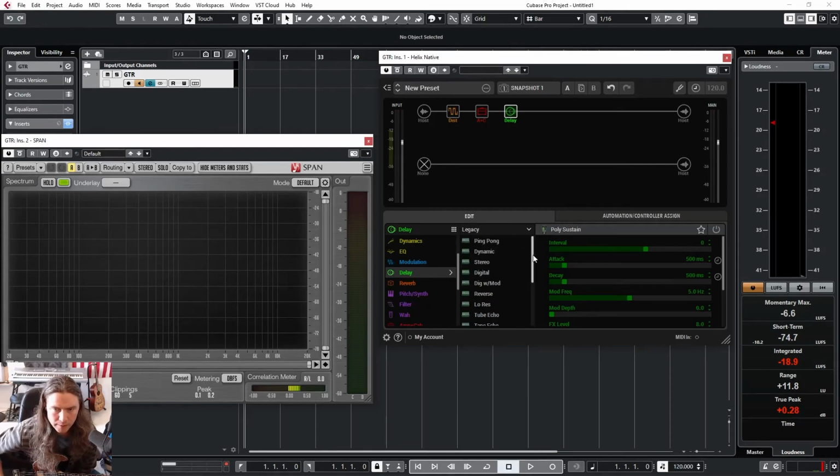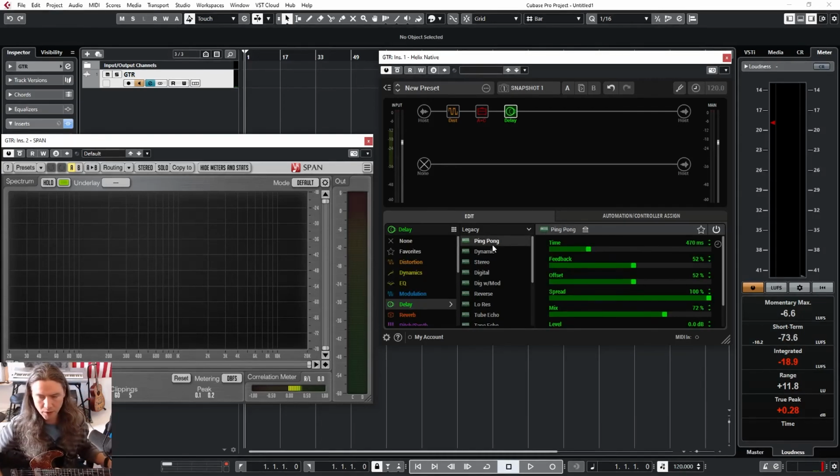And let's go over here to the legacy tab, as we typically do here on these deep dives. I'm just going to quickly go through these. A lot of these are Line 6 originals. The ping pong is probably similar to the other ping pong that's in the stereo tab.